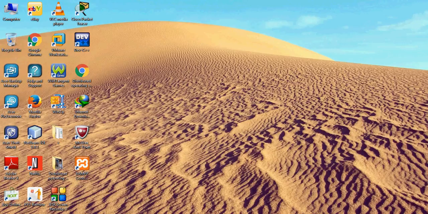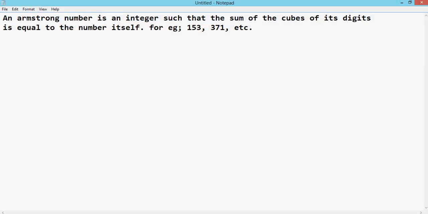So what is an Armstrong number? Let's get started with the definition. An Armstrong number is an integer such that the sum of the cubes of its digits is equal to the number itself. We have examples like 153 and 371; these are Armstrong numbers.